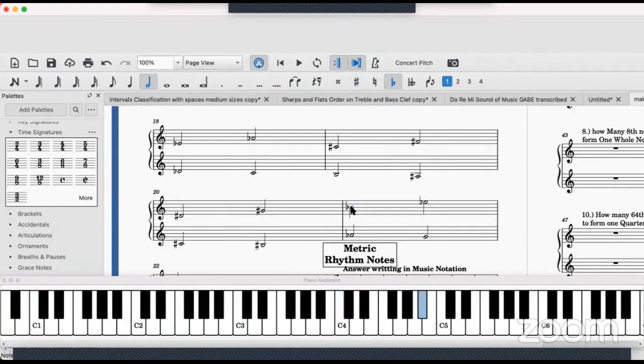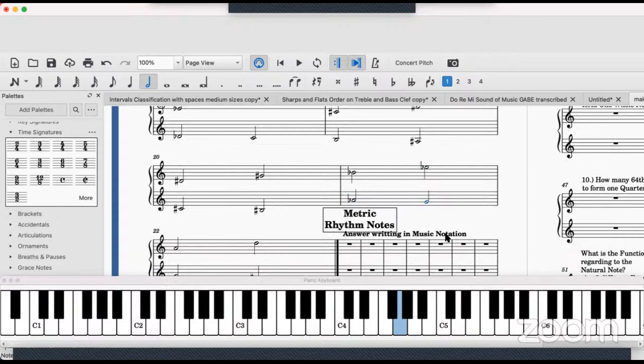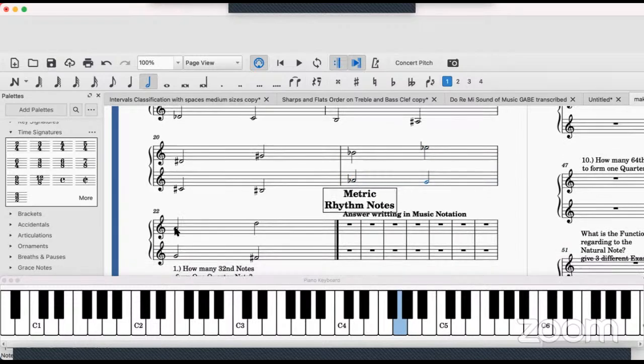B flat, perfect fourth: B, C, D, E. A flat, minor second descending. A, perfect fourth ascending: A, D. So two whole steps and one half step, perfect fourth. G to F sharp, minor second descending.